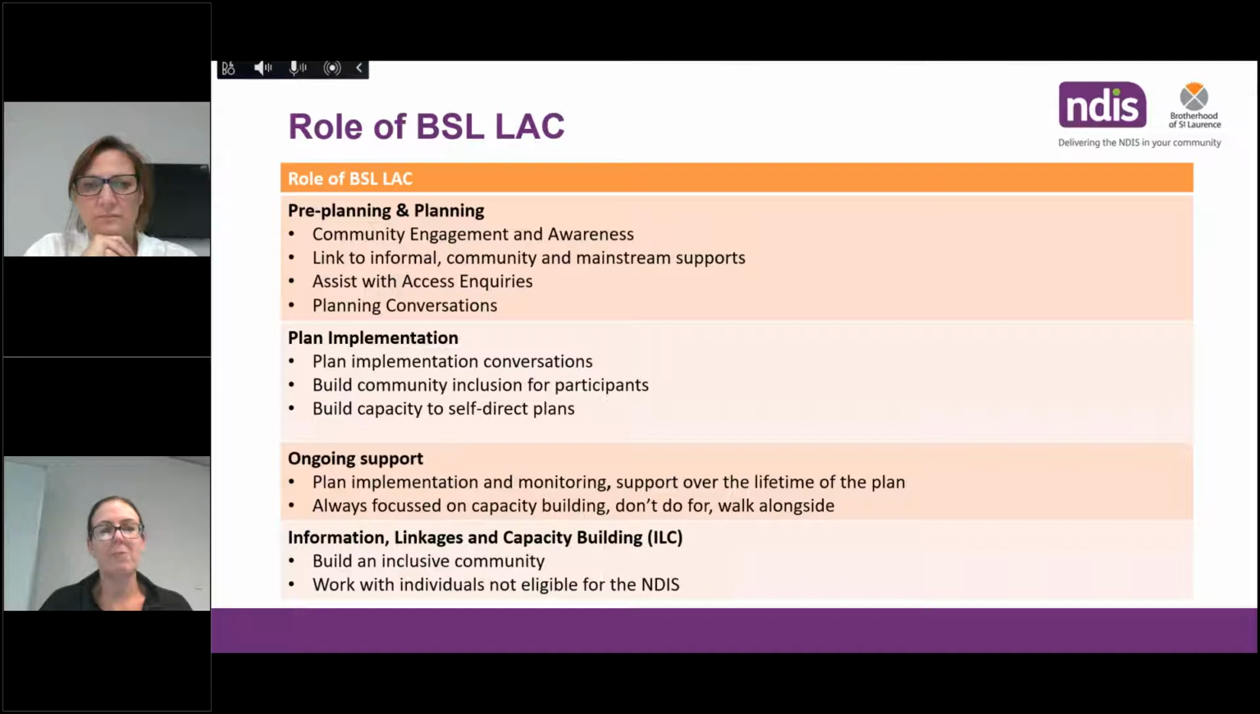Once they have a plan, we do plan implementation. So talking to people about how to access supports and connecting them with the funded support service providers, as well as community or mainstream services. And then we provide ongoing support throughout the period of their NDIS plan. So our approach is always around capacity building, walking alongside, helping people to get that plan working for them to help them reach their goals.